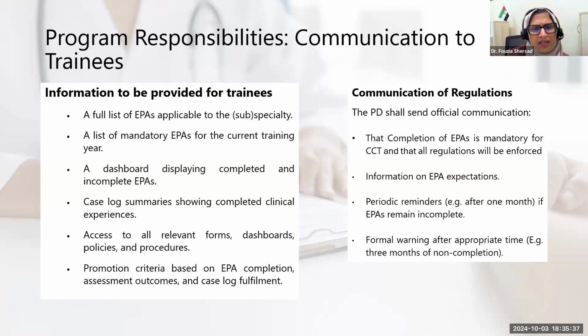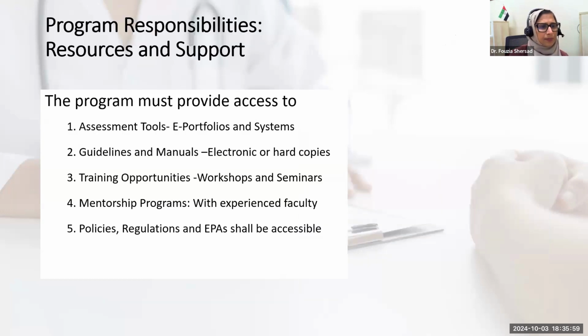And regarding communication of the regulations, the PD shall make sure that there is official communication that completion of EPAs is mandatory for them to get their CCT and that all regulations will be enforced, and the information on EPA expectation, including reminders and warnings if required. Shall we go to the next slide?